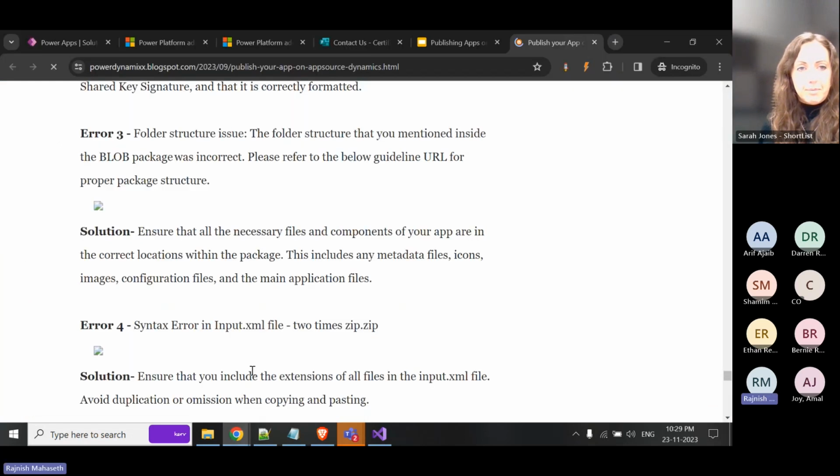Another error which I got was a syntax error, like I had given zip.zip 2 times, 3 times. So these are the basic errors which you will get.